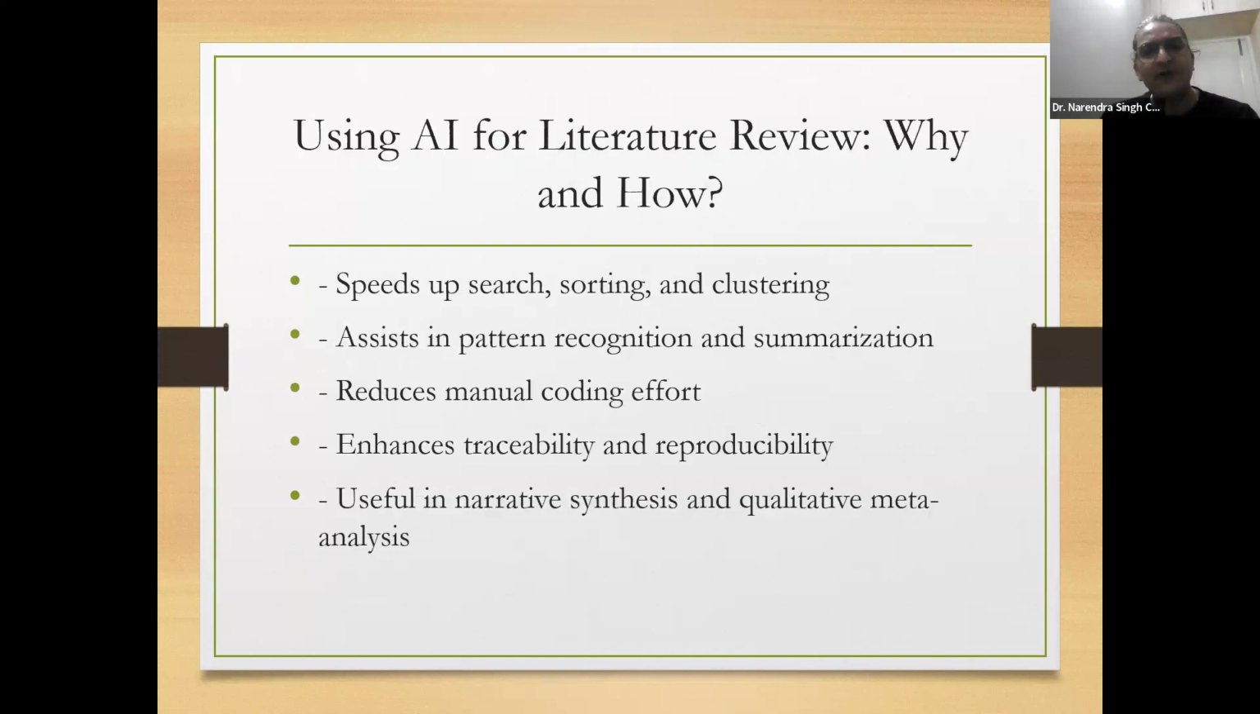Now, using AI for LR, why and how? So see, there are a lot of tools that can help you to write your literature review. All right. So how does it help? So first is it speeds up search, sorting, and clustering.